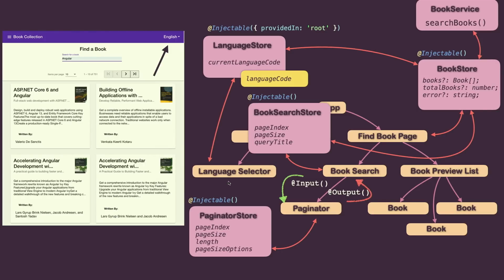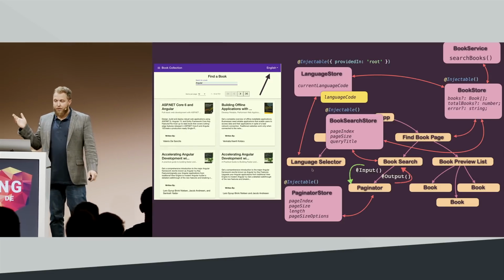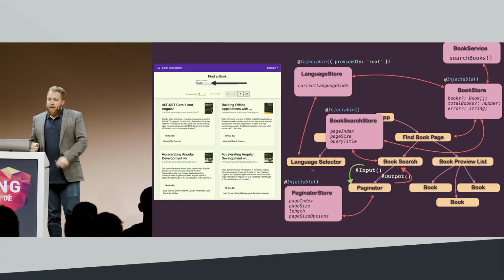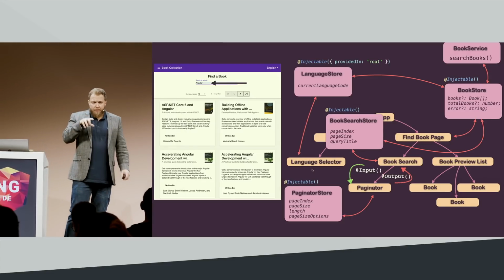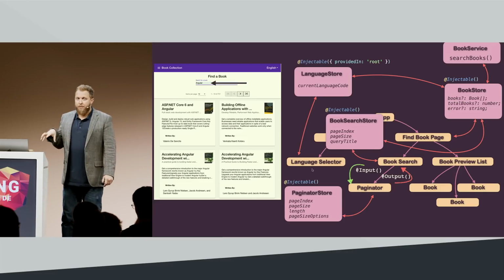If tomorrow your product manager says, hey, you know what, if your user changes from English to Deutsch and it already had English, like Angular search, you can search immediately, you can still do this. In our case, we don't. So that's the language selector. Now let's take a look at somebody typing Angular and the search appearing.